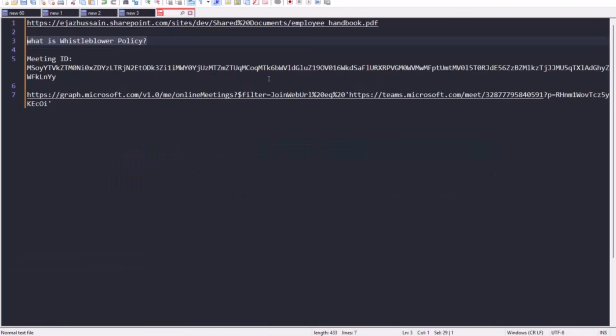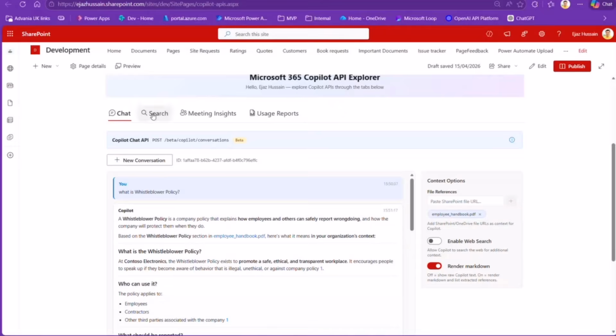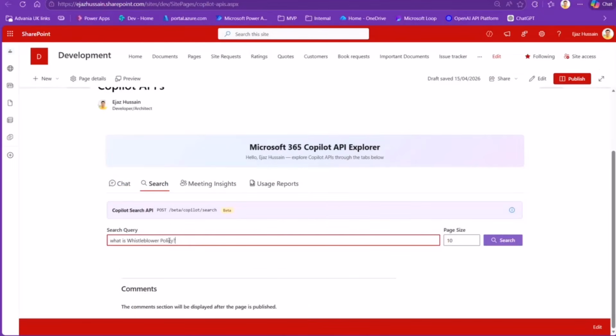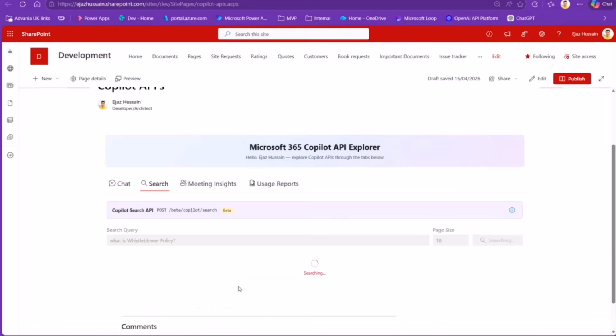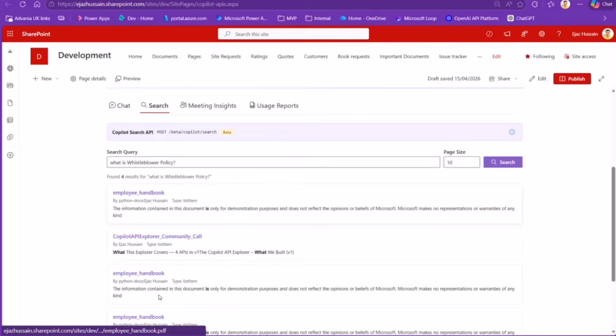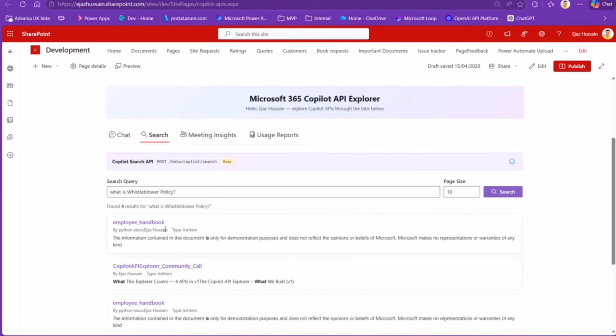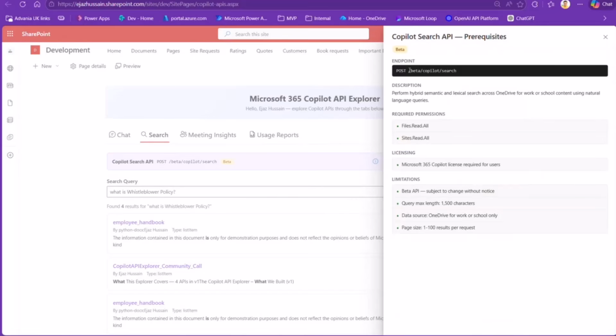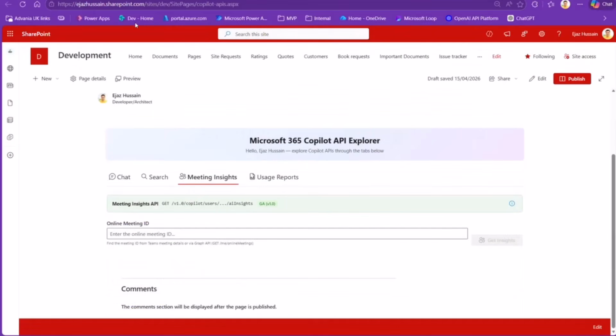If I go with the same question now to the second tab, search, and search this. Search is a bit faster compared to the chat. You can see here I've got the result back. This is my employee handbook. And again, with the search endpoint, it will tell you what permission you need if you want to play around with it, the licensing, and what the current limitations are with the Copilot Search API.